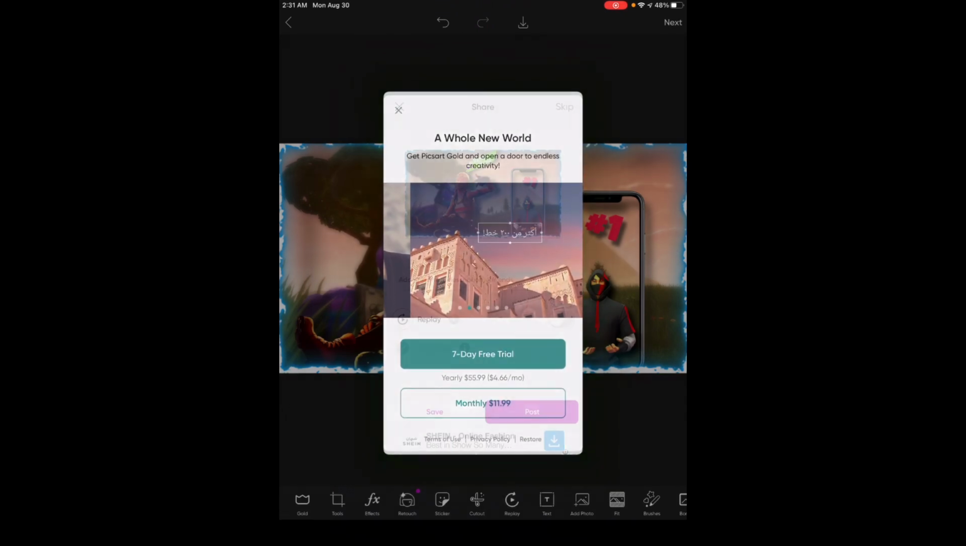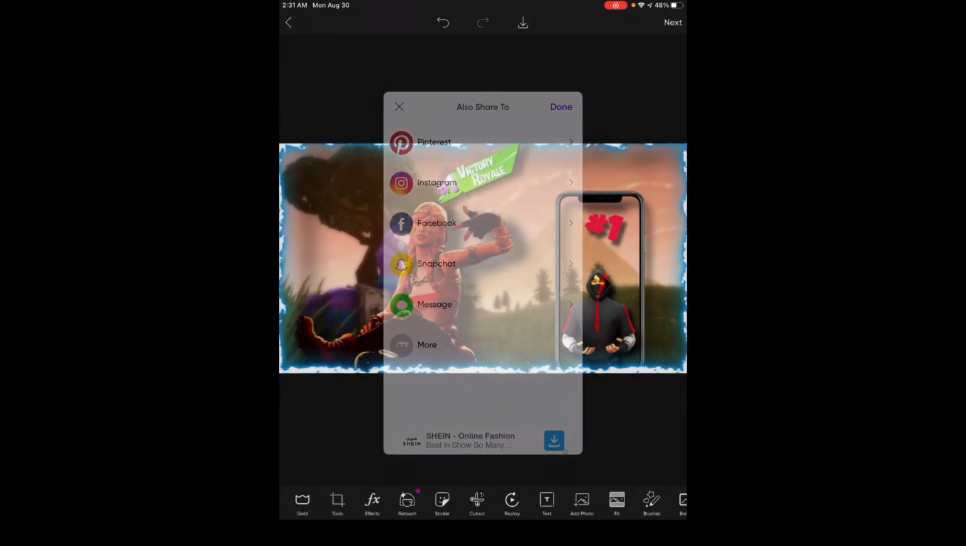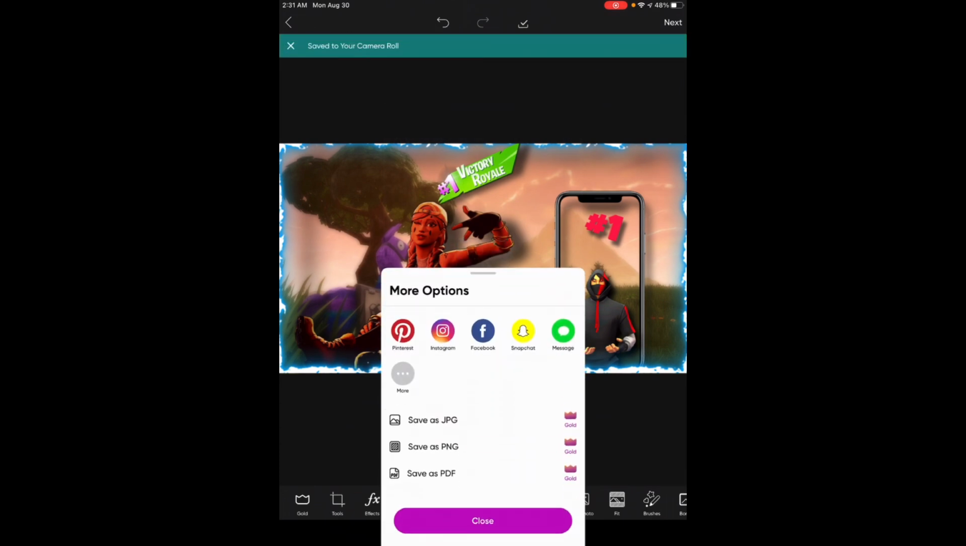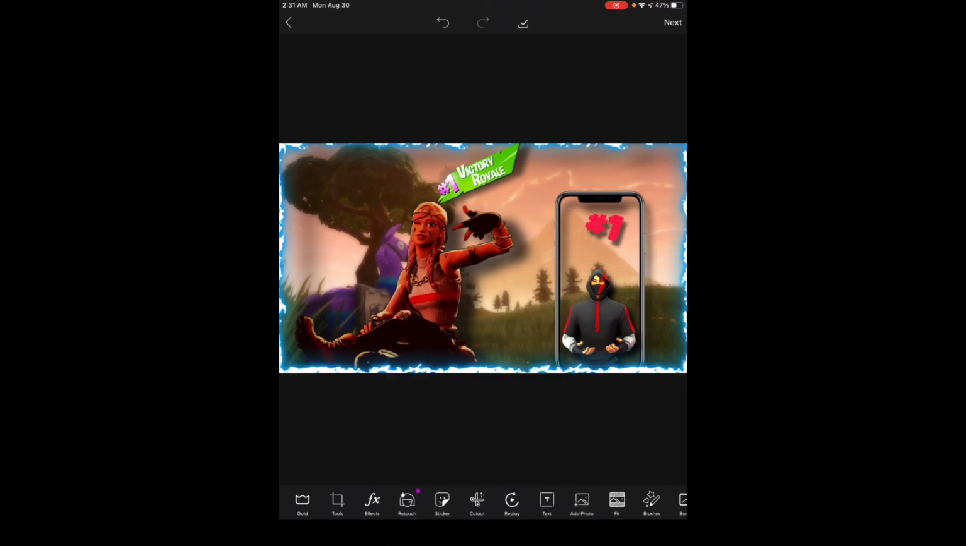While it's asking for monthly, I'll download from here instead. You see, press the share button, and then it's gonna download. You can even post on Instagram or something from here directly. Save all the stuff, but you need to save as a JPG, save as a PNG, save as a PDF. But you need Premium for that. So that's about it. I showed you how to make a 3D thumbnail.